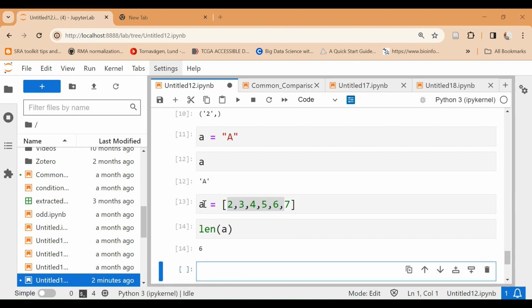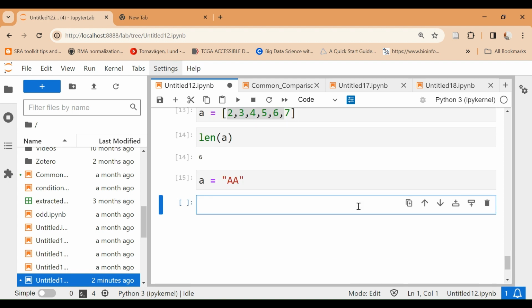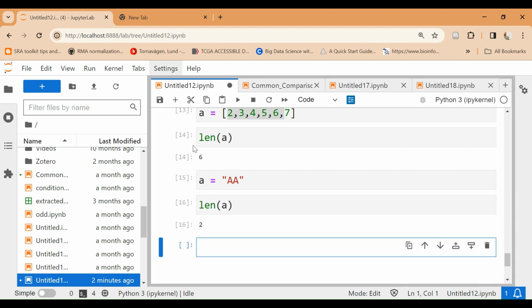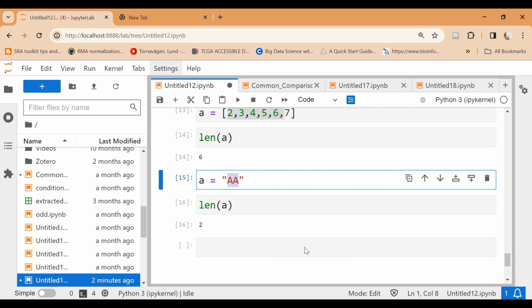And what do you think, if I write this, what would be the length? What do you think? It's 2, right? Because it has 2 characters, so on and so forth.